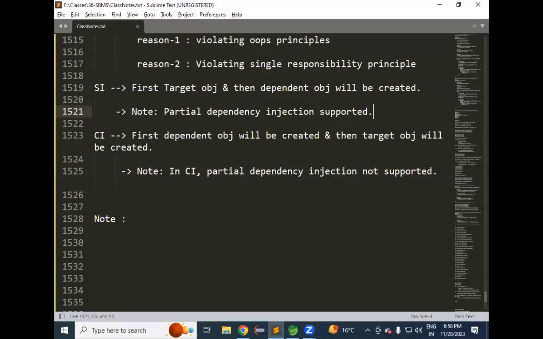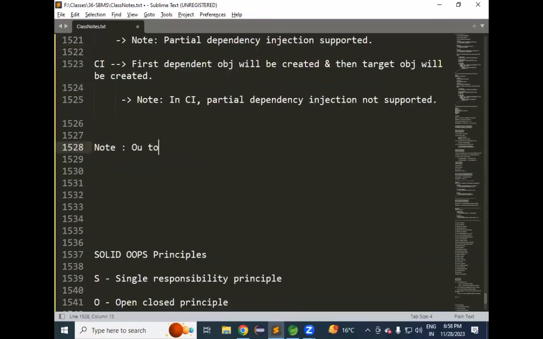Because the setter method will be called after the target is created. If three dependents are available, I can inject only two dependents. Partial injection is possible. When you go for partial injection, what is the problem? There is a chance of getting a null pointer exception. So out of CI, SI and FI, it is recommended to use CI.